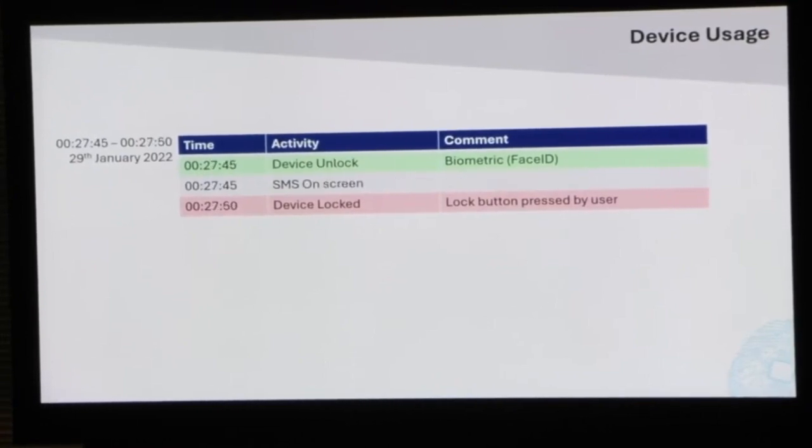At 27 minutes and 45 seconds, the device is unlocked using Face ID. The SMS application is already on screen. And at 27 minutes and 50 seconds, the device is locked using the lock button. 29 minutes and 52 seconds, device is unlocked using Face ID. SMS application is already on screen from the previous usage. And at 29 minutes and 53 seconds, the lock button is pressed to lock the device.